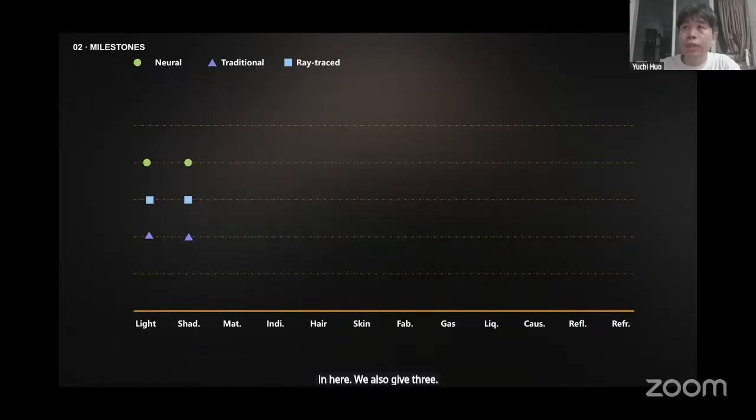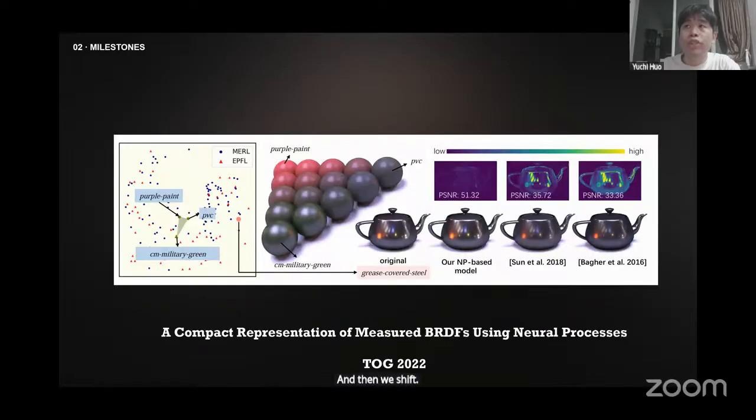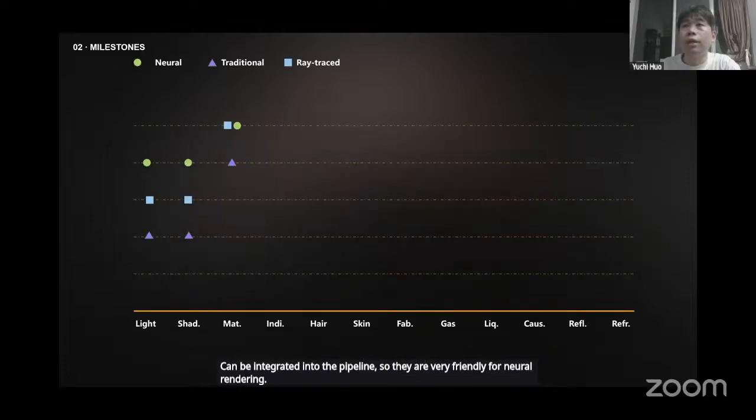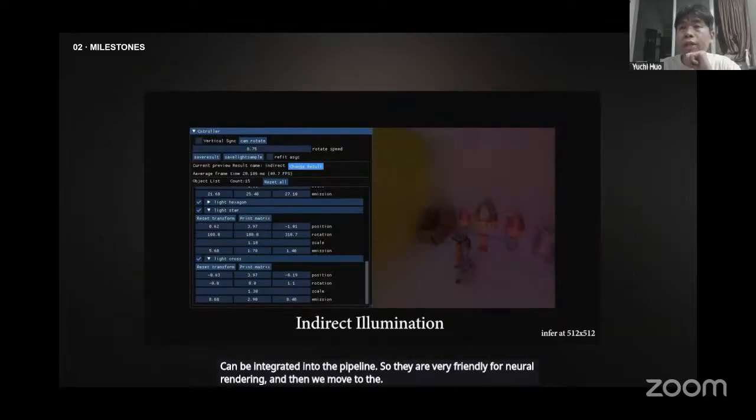And then we shift from the illumination and shadows to material. Materials are an especially practical entry point because their evaluation is local, their inputs are structured, and their learned representation can be integrated into the pipeline. So they are extremely friendly for neural rendering. And then we move to the indirect illumination.